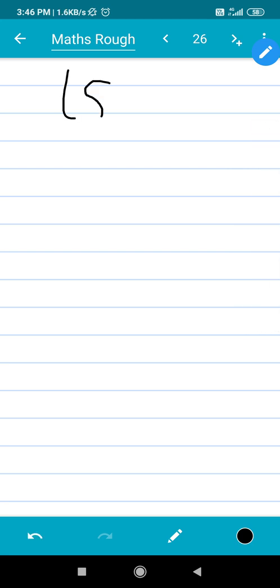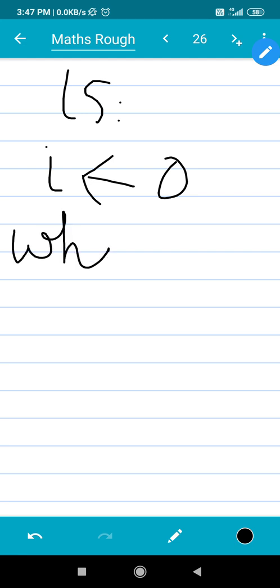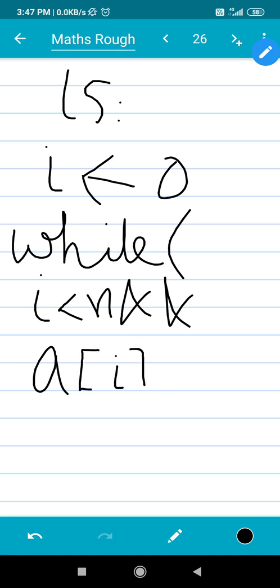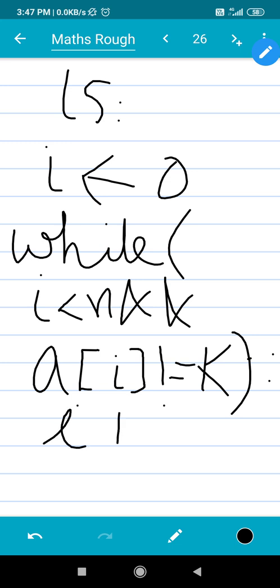The linear search: i is assigned 0, while i is less than n and a of i is not equal to the key value, i plus plus.